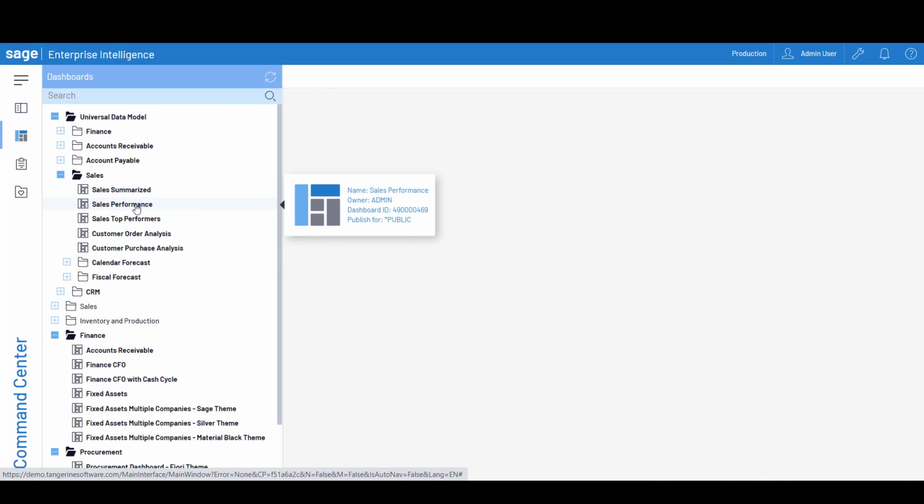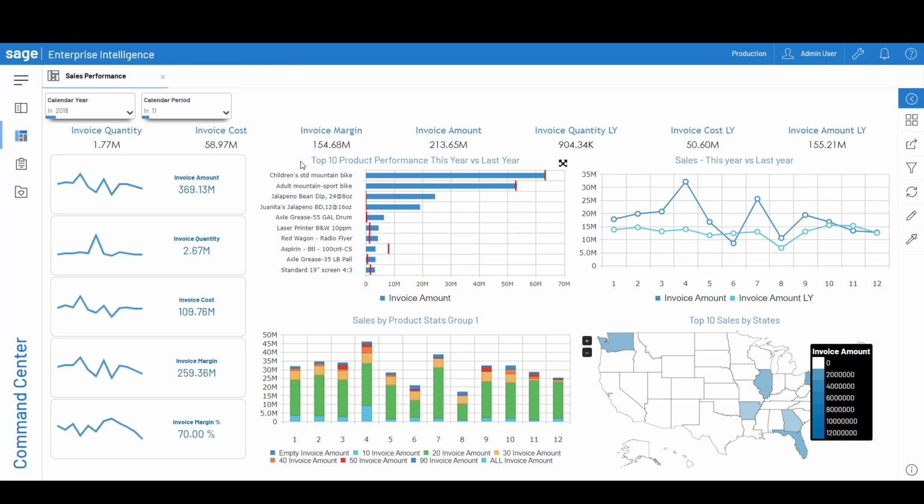Let's also have a look at one of the sales dashboards here. In this dashboard again, we are looking at a lot of different KPIs such as invoice quantity, the cost, margin, and comparing it against the values from the last year. There are also many other visualizations such as the map right here, which is showing us the data for the states where we had the sales.